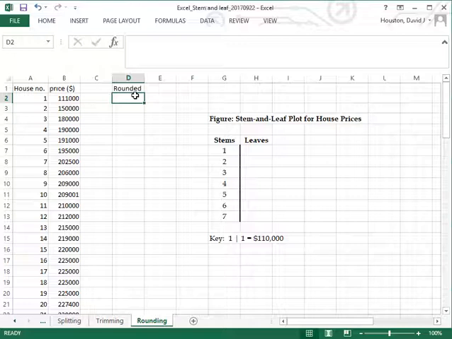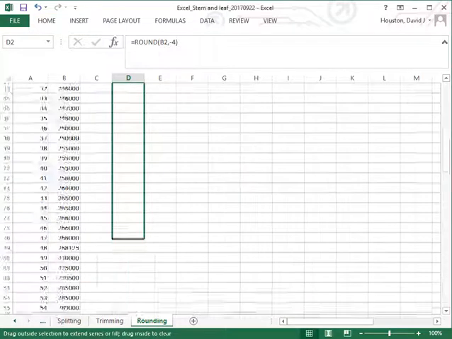So equal, round, highlight the cell that has the information you want to round, comma, and we'll put -4, and that's going to round off the 4 digits that are immediately to the left of the decimal, so our level of precision will be at the 10,000ths place, which is what we want. I'm going to copy that all the way down, and you'll see then what we're left with.